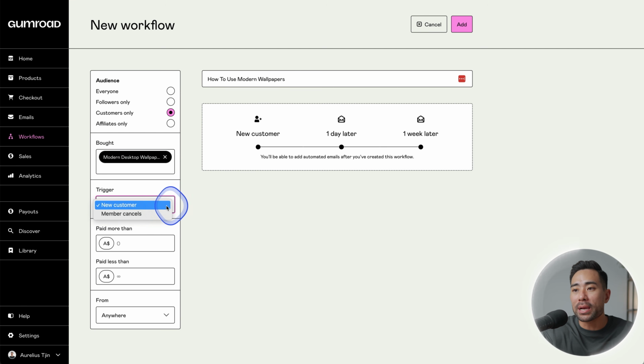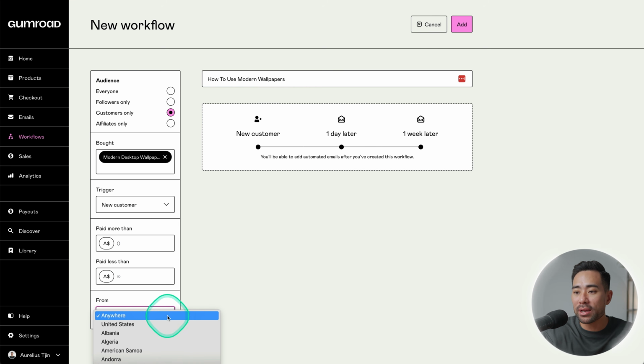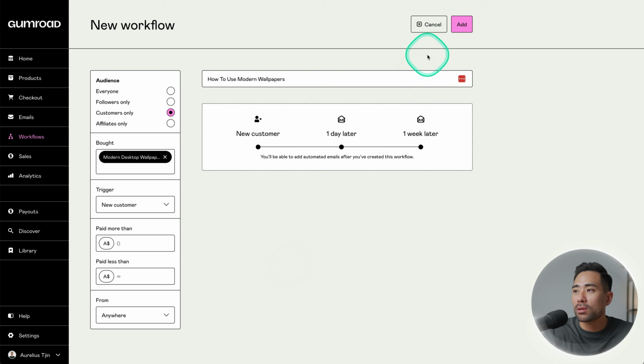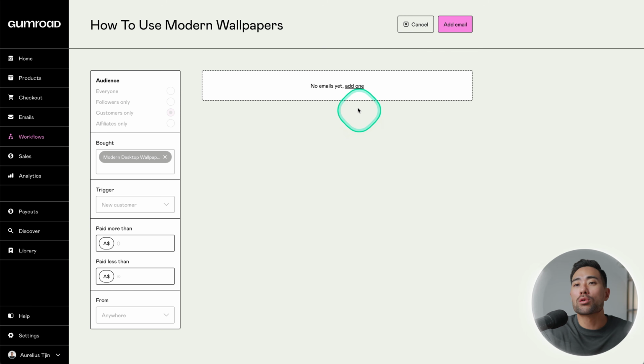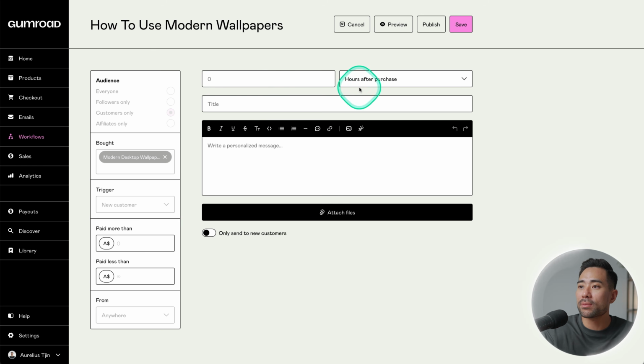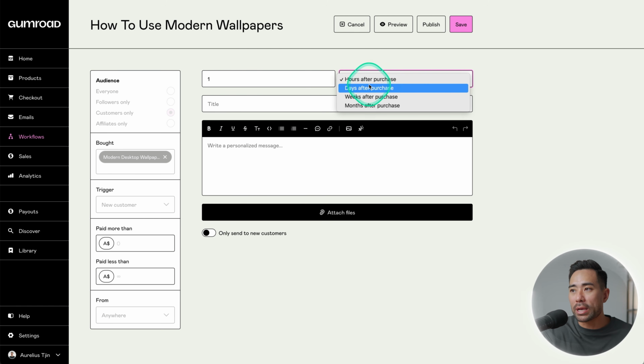and then you can trigger it based on a new customer or member cancels, paid more than a certain amount, and from anywhere, or a specific geographical location as listed here. We'll click on add, and then you will create your email right here. Set the time delay, so let's say a day after. You can also do hours after a purchase, so we'll put in 1 day after purchase, and this is where you put in the email of whatever you want to say. So a really handy feature there to automate your sales process.